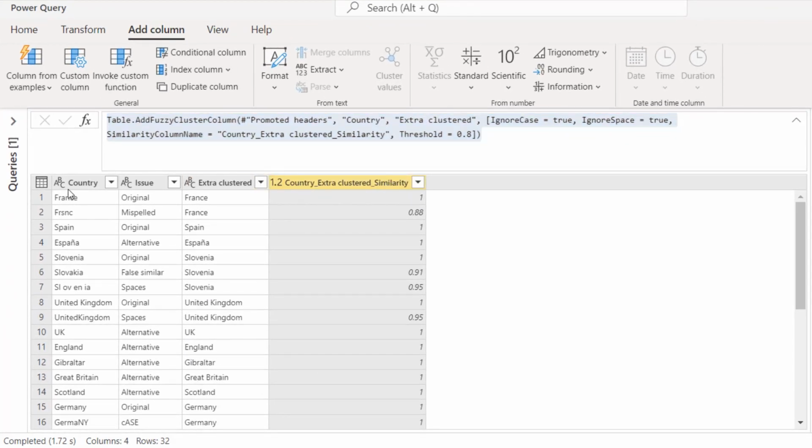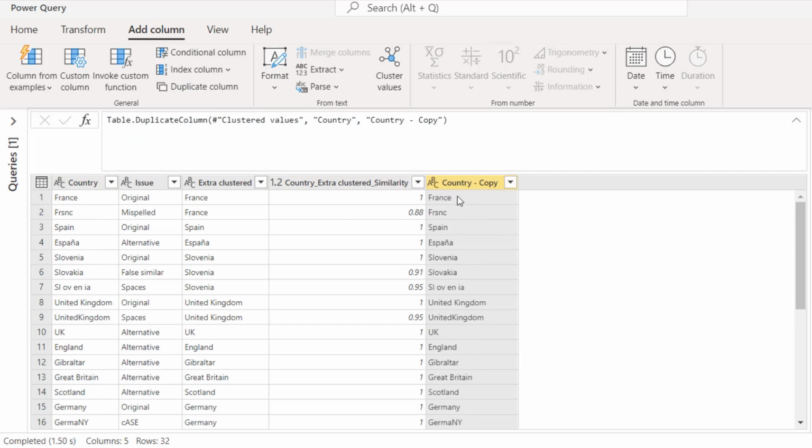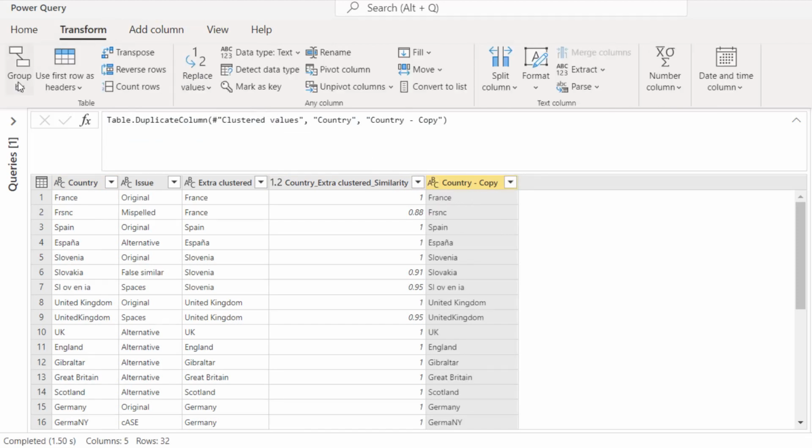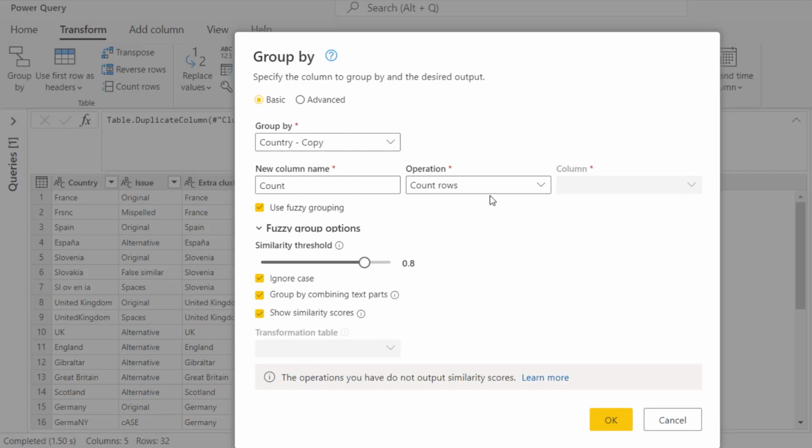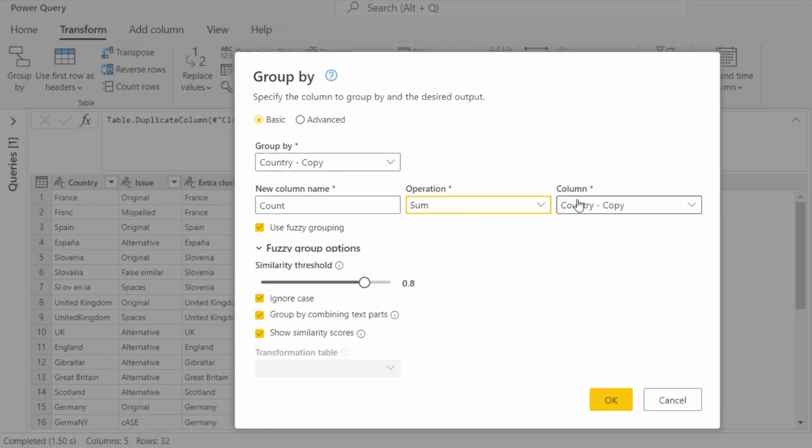So another thing that we can do is, let me duplicate this column. Even if I want to, I can go to Transform and Group By, and I also have fuzzy grouping options. So this is another thing that's only available in online. I could say, for example, count the rows under each of those, use fuzzy grouping. If you show similarity scores under count rows, it doesn't work like that. But if you were to do a sum of something, then you can do it. Note the transformation table is blank because I don't have any other tables available here.